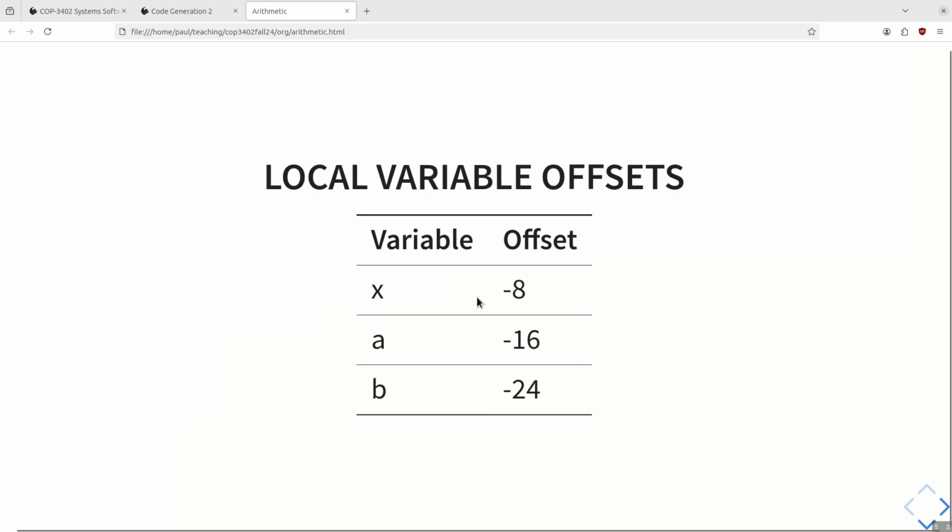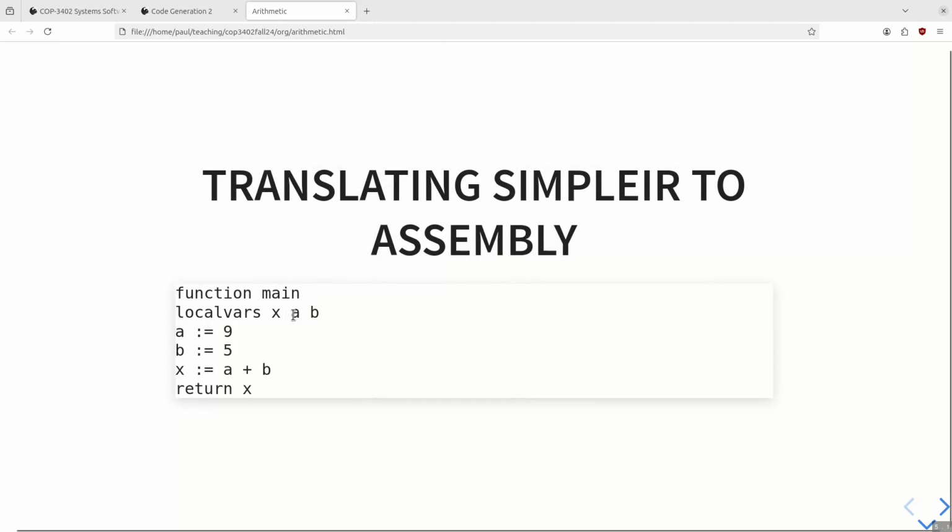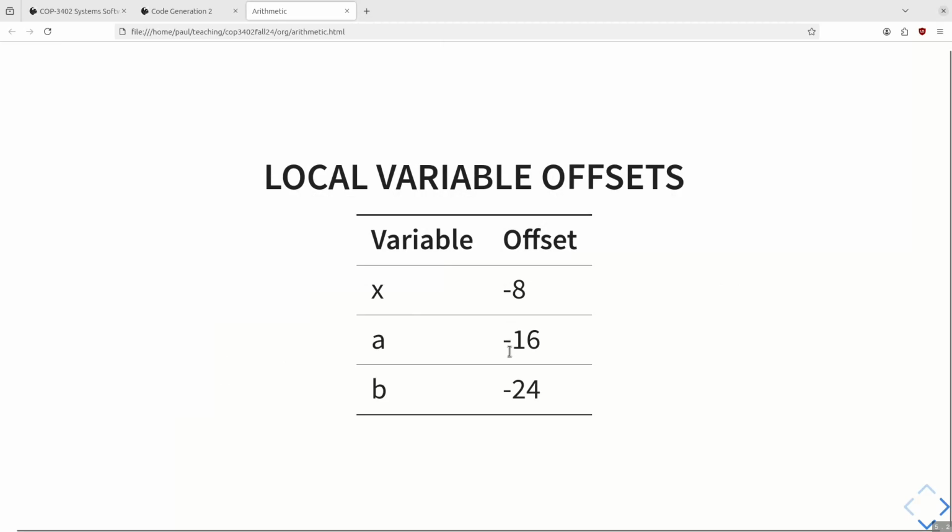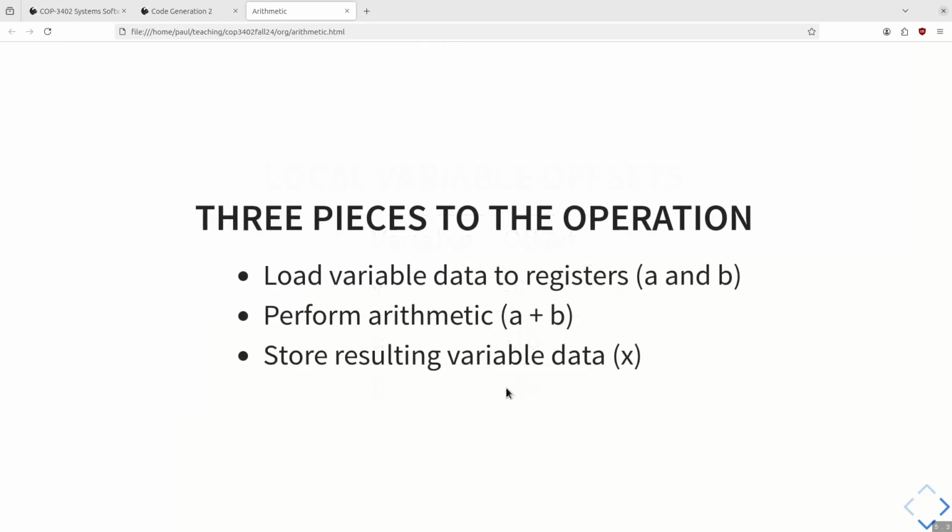So this is what our offset table, our symbol table, will look like, because we just allocate each local variable in order in our local variables. So we get -8 for x, -16 for a, -24 for b. Questions on this? I think we've seen this a lot.